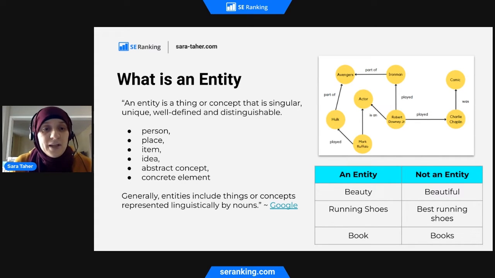And again, an entity can be a person, a place, an item, an idea. It doesn't have to be a physical thing. I've seen people define entities as anything that has a Wikipedia page, but I think the best way to identify an entity is just whether it's a noun or not, linguistically.